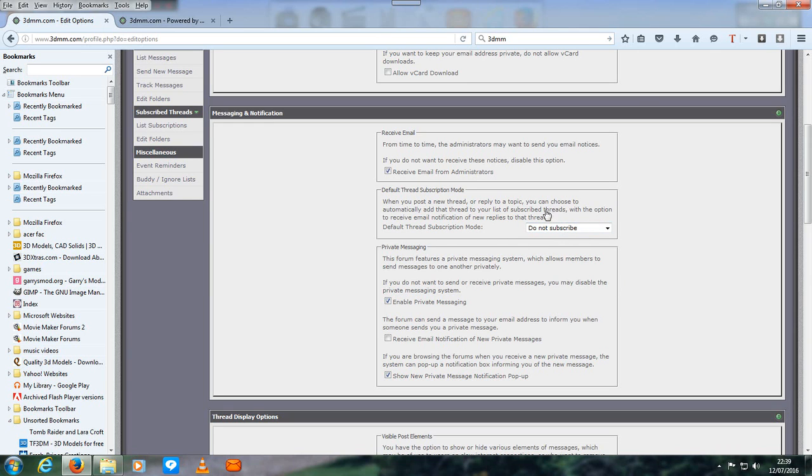So this here, not really important because it's only for subscribed threads, but I don't normally subscribe to threads, so just leave it there. Don't touch it. Private messaging, you can have private messaging on if you want or not. But I normally have it on because if people want to send me messages, that's fine. You don't click this button because I don't know what it means. It says so there, but I don't want to do that.